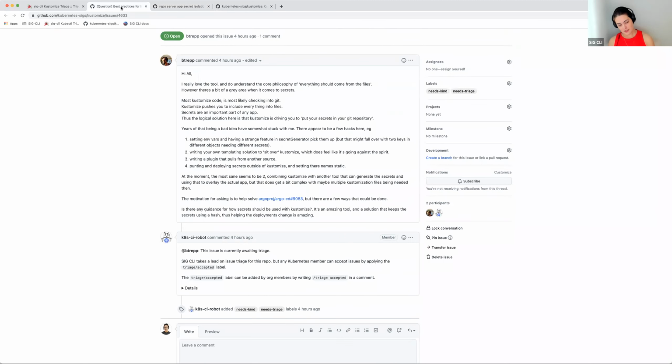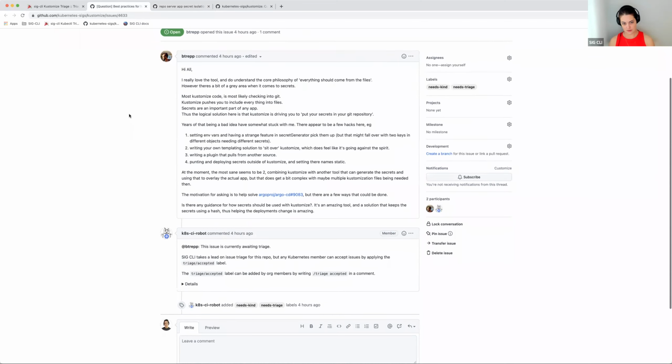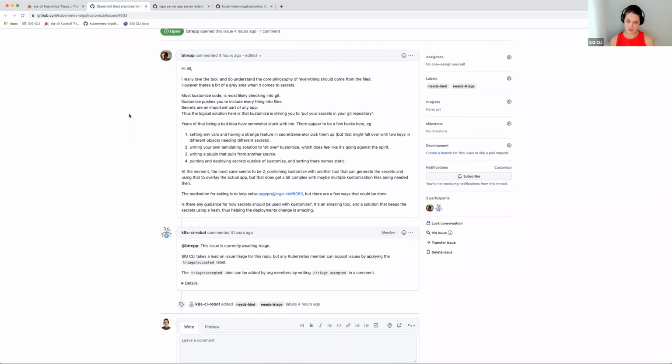Does anyone have any thoughts about this one? They're asking how to manage secrets. If you haven't had a chance to read through, they have a few ideas about how that can be done in Kustomize, but given Kustomize's philosophy of committing everything, we do have a secret generator, for example, but that implies that you're committing your secrets to git.